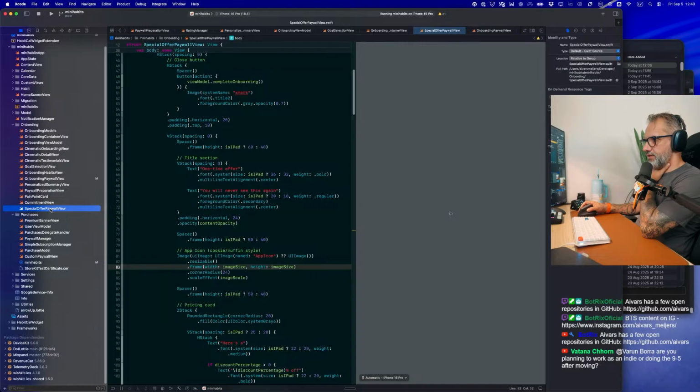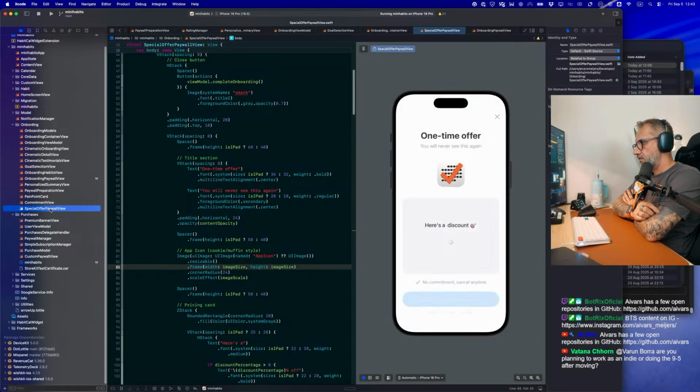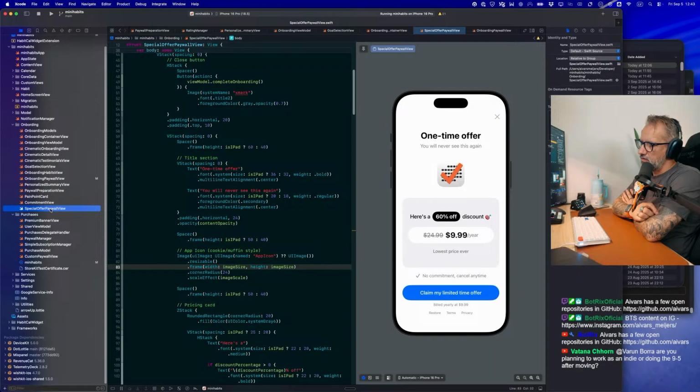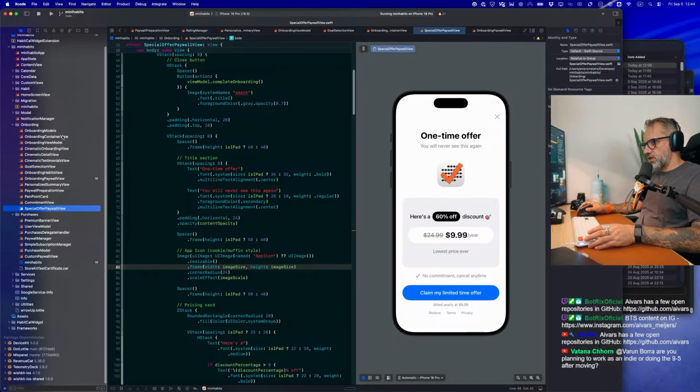Okay, and the special offer paywall view. What are we doing here? Basically, we are showing this only in onboarding. One-time offer, you will never see it again. I think maybe we should move that icon here to the top of the screen.